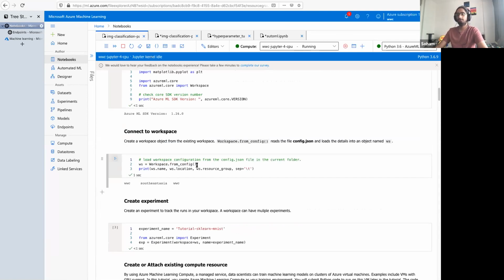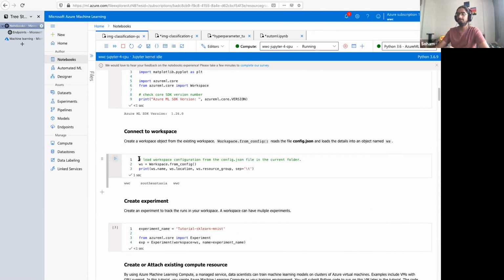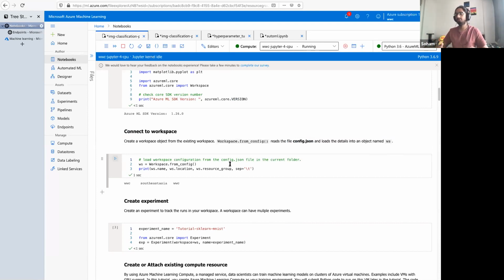We get the config of our workspace, and basically that's it. Right now we are running it in Azure, so the config is already present. But in case you're running this on your local computer, you will have to save this config on your local computer when you run it. Then you get a workspace object, and you can also print some of the details of the workspace. For instance, my workspace name is Women Code. It's in Southeast Asia, and the resource group that I'm using right now is also Women Code.